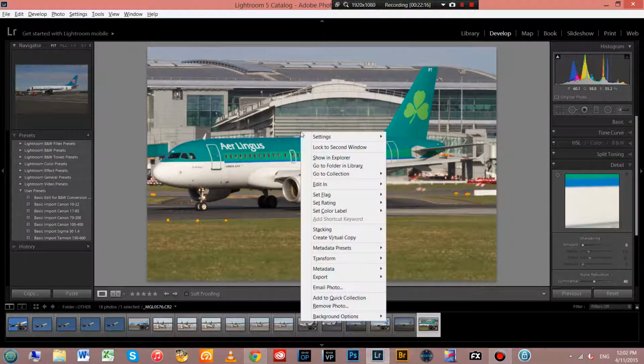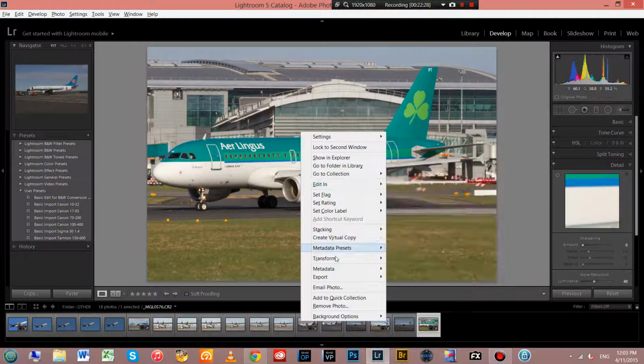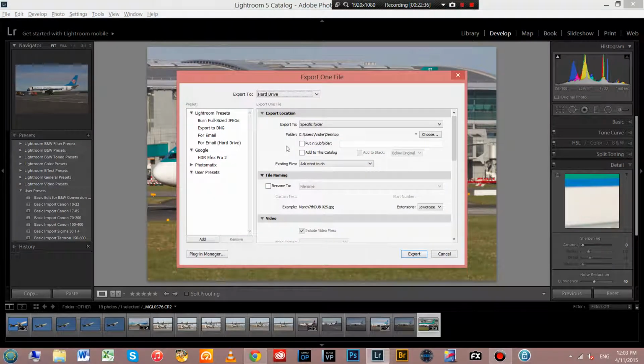So right click on your mouse, and then instead of going, what I would do with this shot when I would use Photoshop is go into Edit In and then send it to Photoshop. In this case, we're going to go down to the Export tab, and we're going to go up to the export option at the top. And here's where some of the magic happens, and this is easy to go wrong for most people. So I export to hard drive. Obviously you'll have different options up at the top, and I export to a specific folder. So in this case the folder is my desktop.